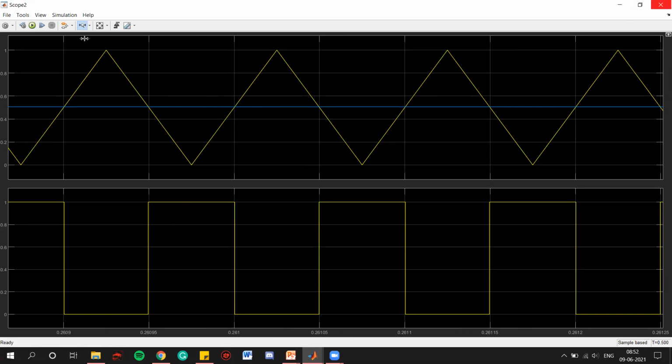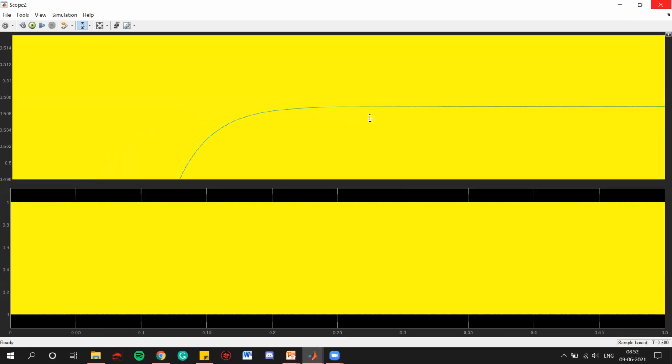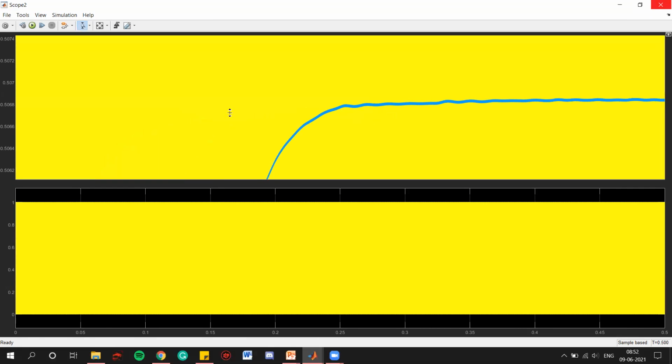This blue line is the output of PID controller. So it will be up to 0.5, it is 50%. Let's see that as well. Here we can see it is around 0.5068. It is between 0.5068 and 0.507. So it is near to 0.5, right?